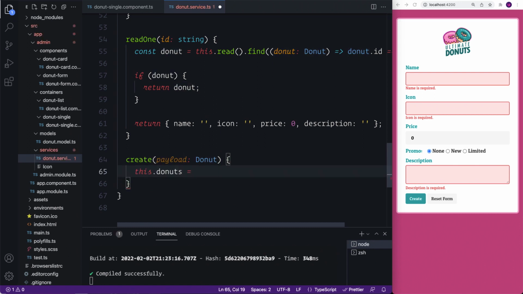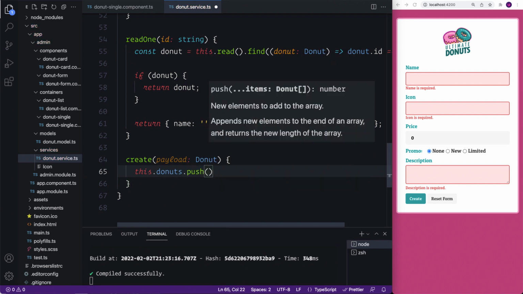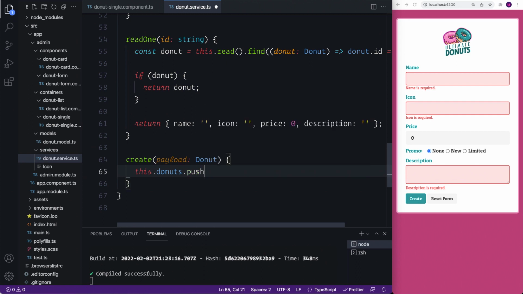Now this is simply achieved via an immutable pattern. A mutable pattern would be doing something like this.donuts.push, and then we can push that new item into the array. However, we don't want to do this because that is mutating the value of this.donuts.